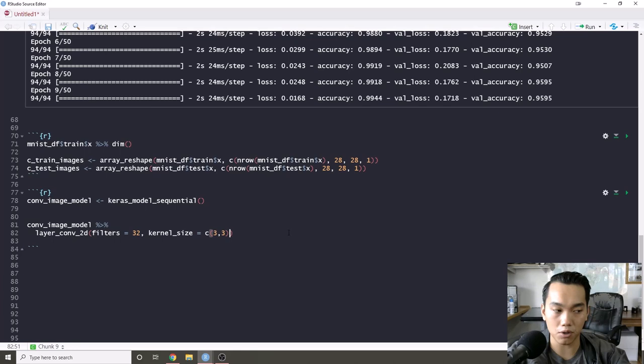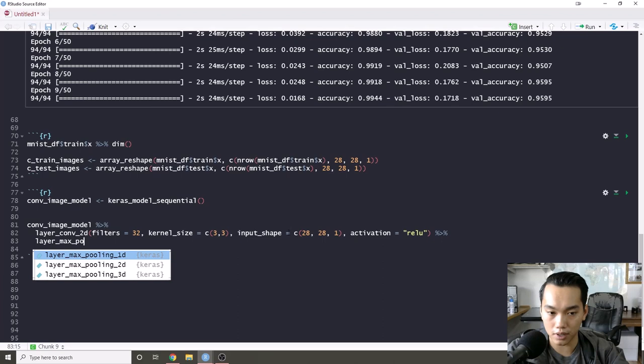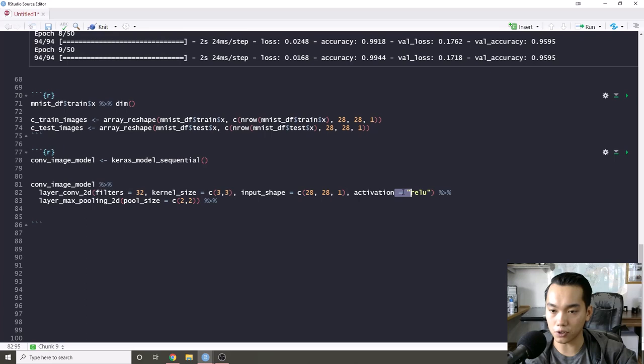Our input shape, we already know, is essentially 28 by 28 by 1. And then our activation will be a ReLU activation. After that, we want to add a max pooling layer, so layer max pooling, and we'll say 2D. Generally, the pool size will be a 2 by 2, so we'll just say 2 by 2. And then let's add another convolutional layer. In this case, we don't need our input shape. And let's add another pooling layer.